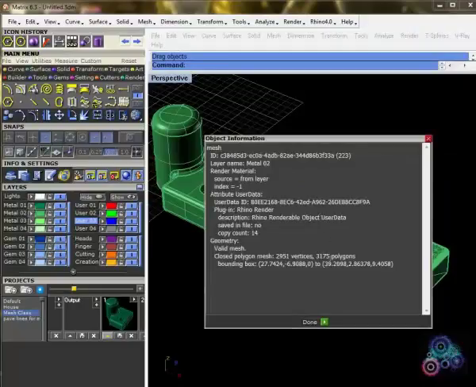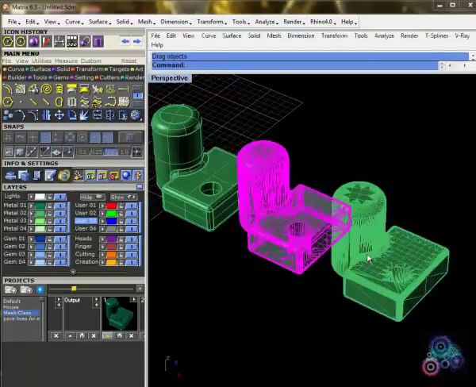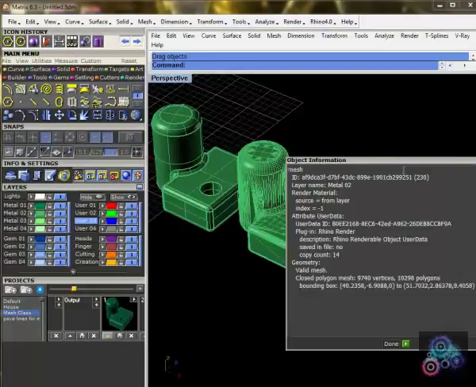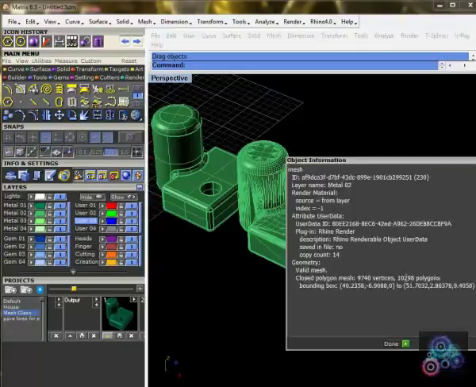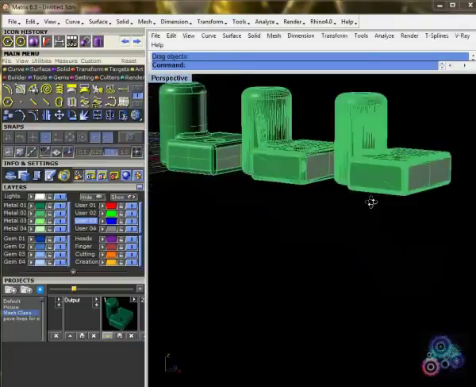The one has 3,175 polygons. This one's probably going to be, what did I click on? Where'd that go? Oh, there it is. 10,000. It's three times as much, but it's going to be a smooth surface, I guarantee you.